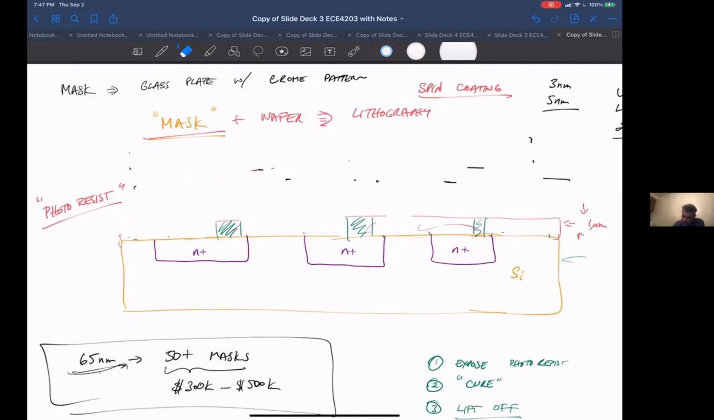Sorry, I did this the wrong way. I wanted to only have openings. Excuse my drawing. So just imagine I did that the correct way, and I ended up with photoresist everywhere except those gaps.